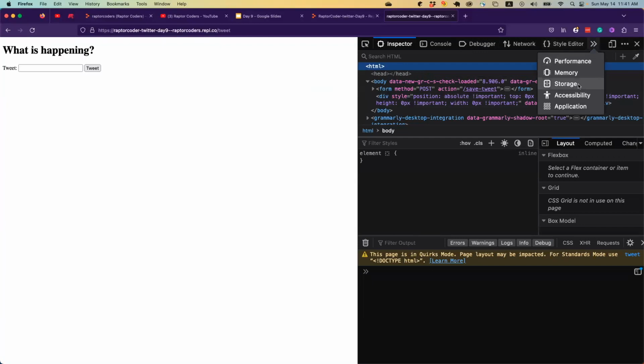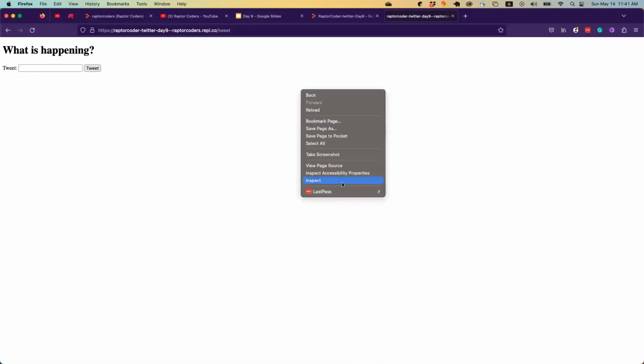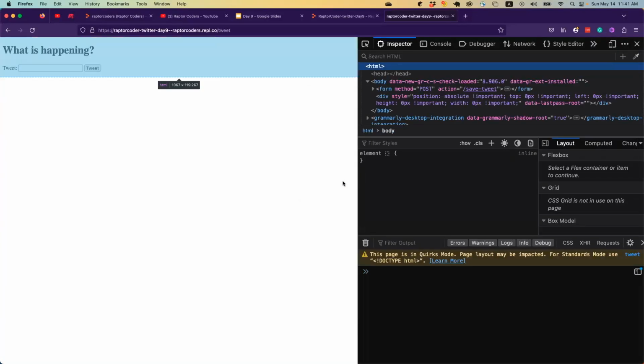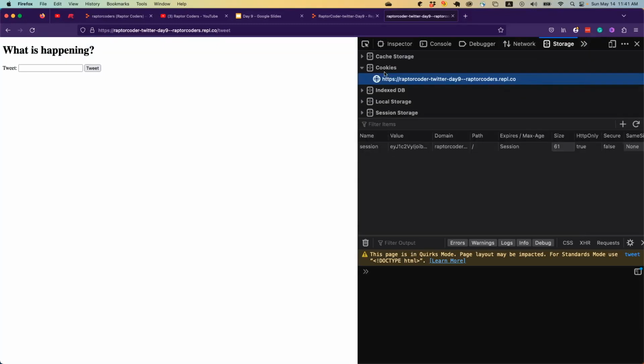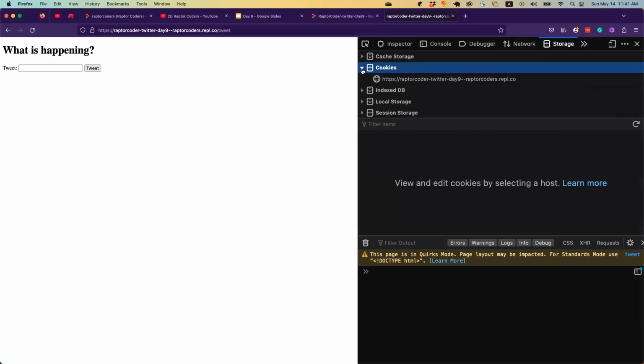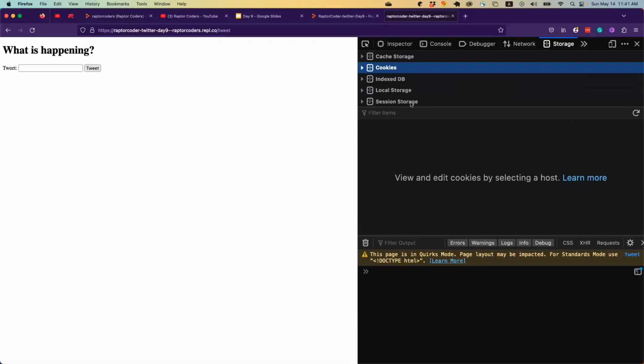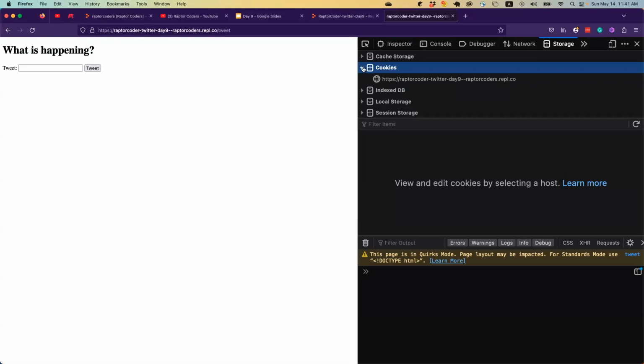In order to do that, I'm using Firefox at this point. I need to go to storage. You can right click on your page and inspect or inspect element on your browser. Then you can go here to storage, and you can see that I have multiple storages: cache, cookie, IndexedDB, and so on. I'll go to cookie, and there's one item inside the cookie. That's the host name that I'm on, so let's click on that.